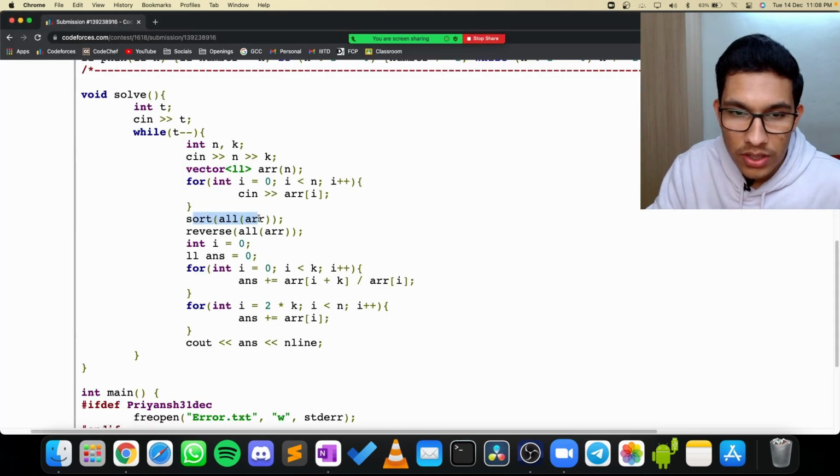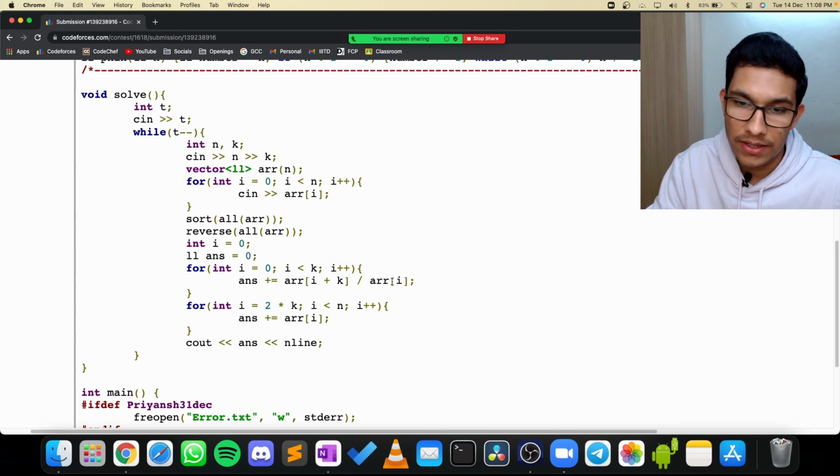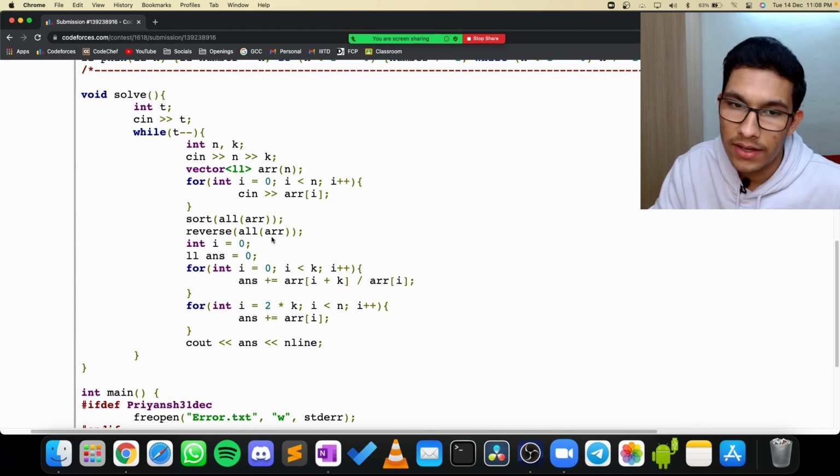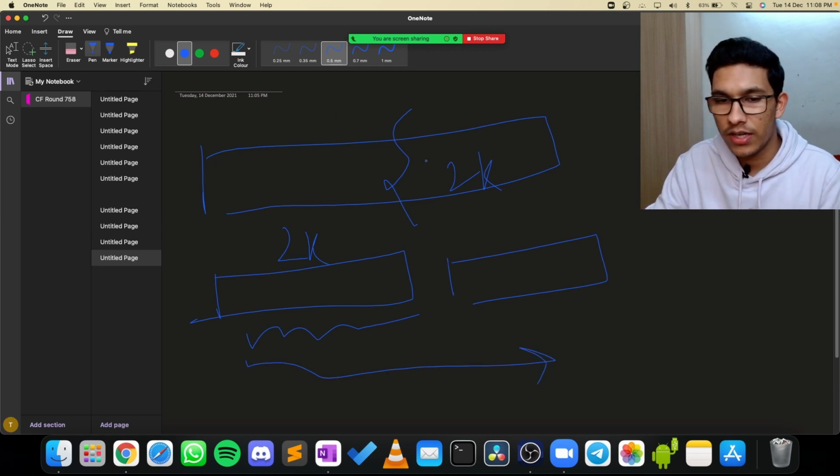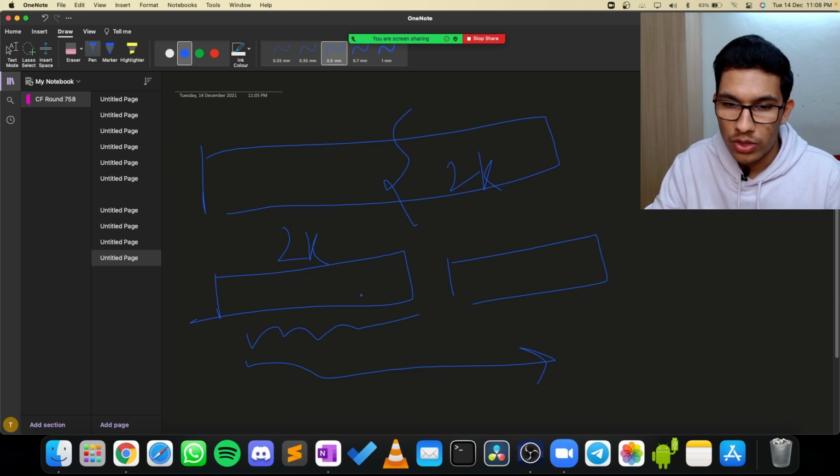I have first of all sorted this array, then I've reversed it, and then I'm taking this. I am pairing the i plus kth element with the ith element. Right? If I reverse it, then this will be in decreasing order. This is very simple. First of all, it is in increasing order. If I reverse it, it will be in decreasing order. So I will have to pair Ai such that Ai is greater than or equal to Aj, and I will be doing Aj by Ai.